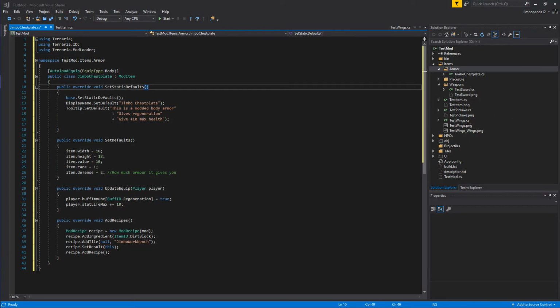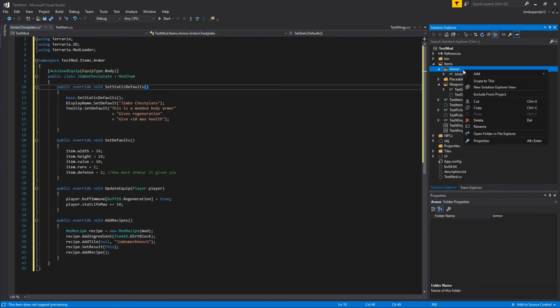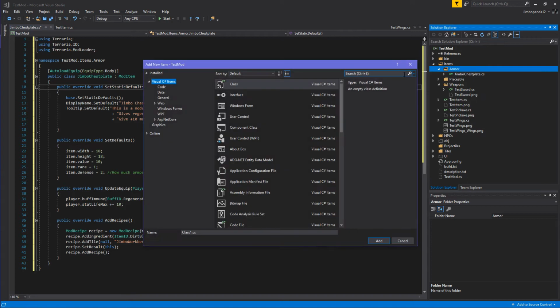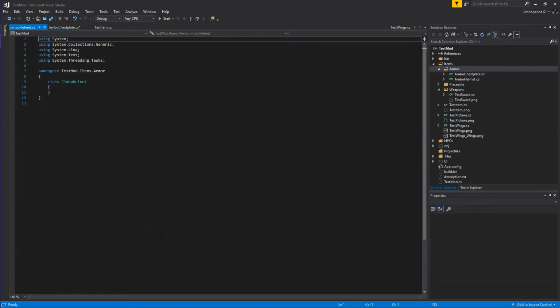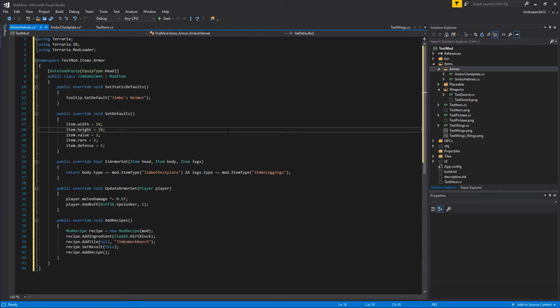So now we're going to go ahead and do the helmet file. We right click Armor, Add New Item, let's call it JimboHelmet, just to join in with the theme, and then paste the code, which again I will leave a link to in the description. When looking at this, the main thing to pay attention to is the defense. This obviously sets the defense value for the armor.